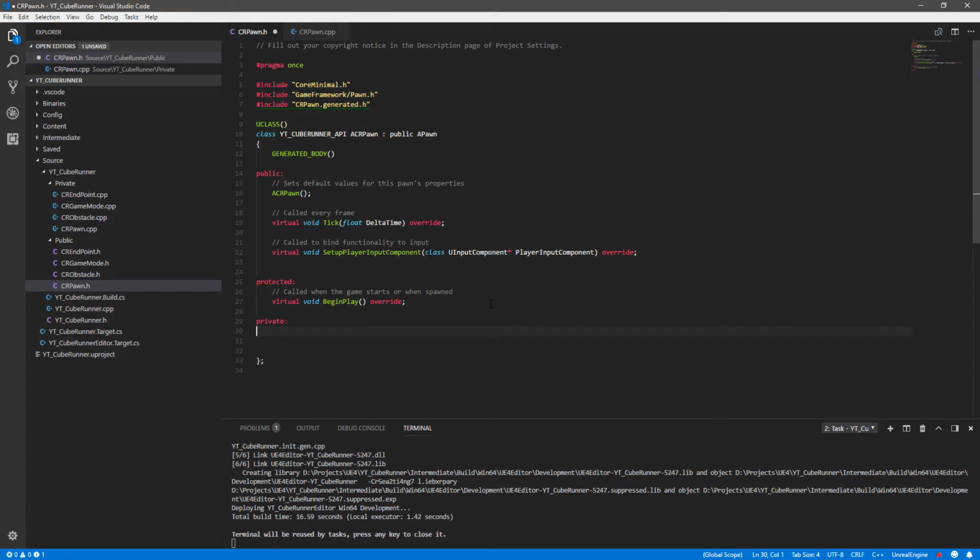So if you make, like I just mentioned, a slow pawn and a fast pawn, both of which are a child of CR pawn, then even they wouldn't have access to any variables or functions that you put in the private section. So for that reason, for flexibility, a lot of the variables that we create are actually going to be going into the protected section, just because this makes this quite extendable.